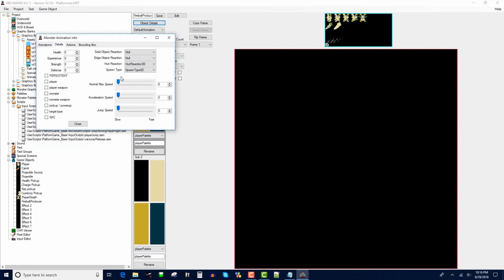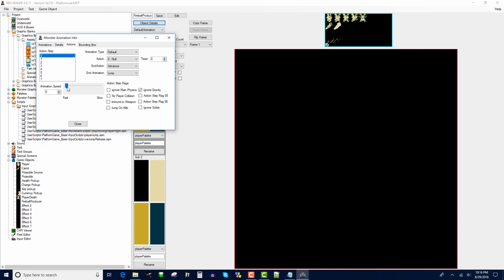He's got no speed, no type, doesn't do anything when he hits solid or edge. Nothing going on except there's a timer. It ignores gravity, so it's basically not moving at all. And I probably want to put no player collision on this too. Yours may or may not have that. I would put no player collision because if you run into this, you don't want it to kill you or hurt you necessarily. This isn't actually the fireballs. This is just the controller that's going to shoot the fireballs.